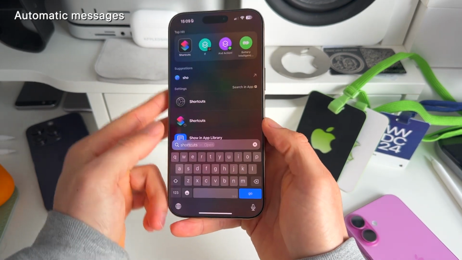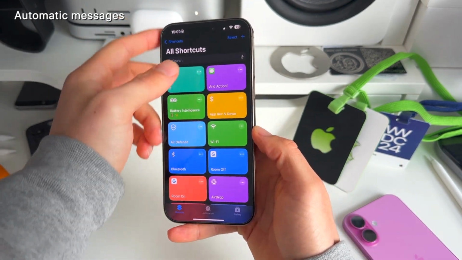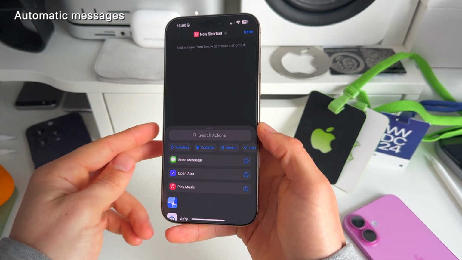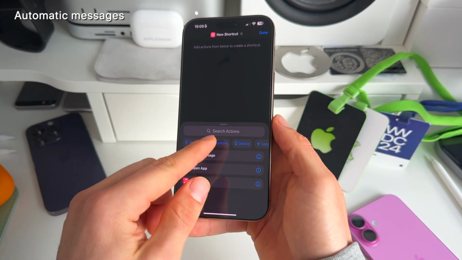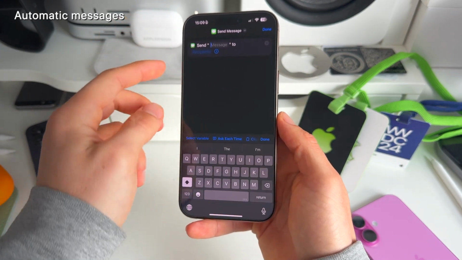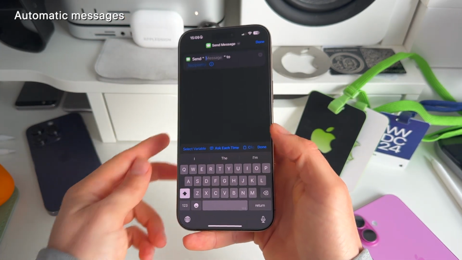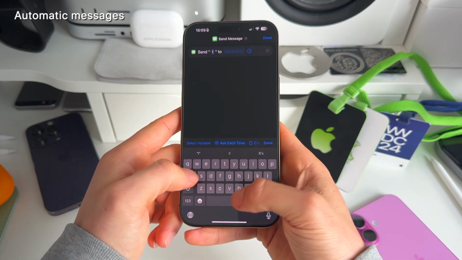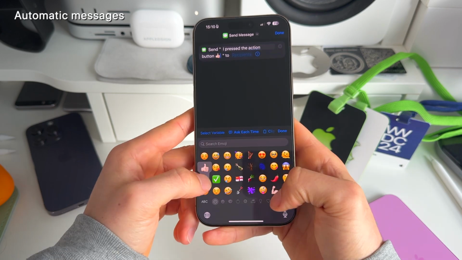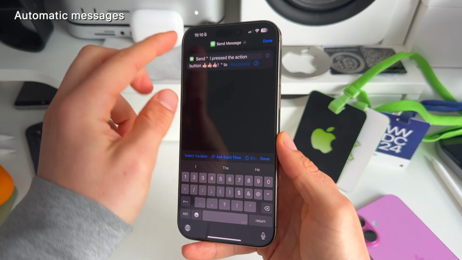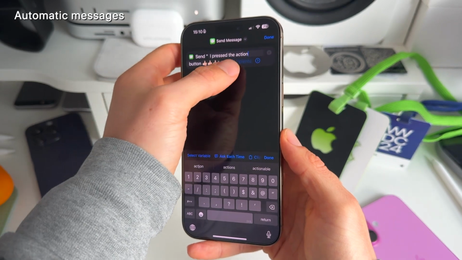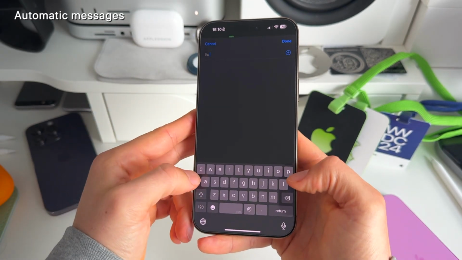So we go into the Shortcuts app, then we click the plus icon in the top right to create a new shortcut. Then we click on send message, or you can also search for it, send message. And then you can select the message you'd like to send here. For example, let's go with I pressed the action button, thumbs up. Here you need to select your recipients. So this can be anyone you'd like. So you press on recipients, for example.